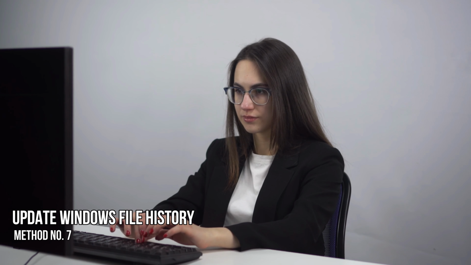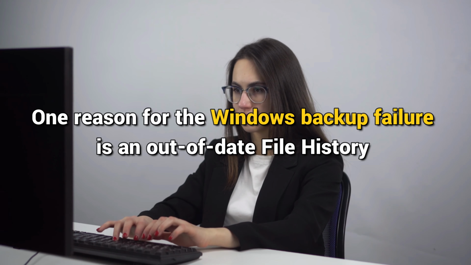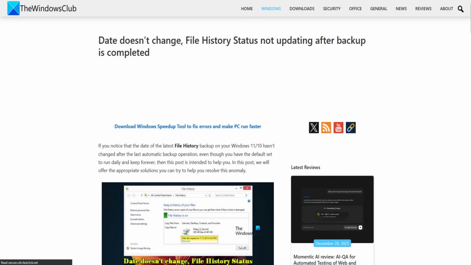Method 7. Update Windows File History. File History is a Windows built-in backup tool. After creating a backup, Windows automatically updates the file history status. One reason for the Windows backup failure is an outdated file history. Open the Settings app and check whether the file history status is updating after a backup or not.